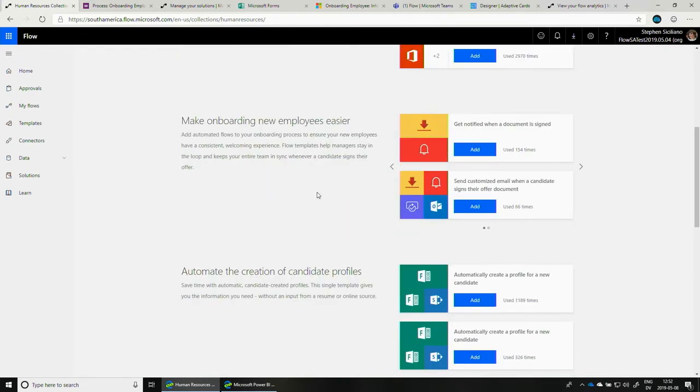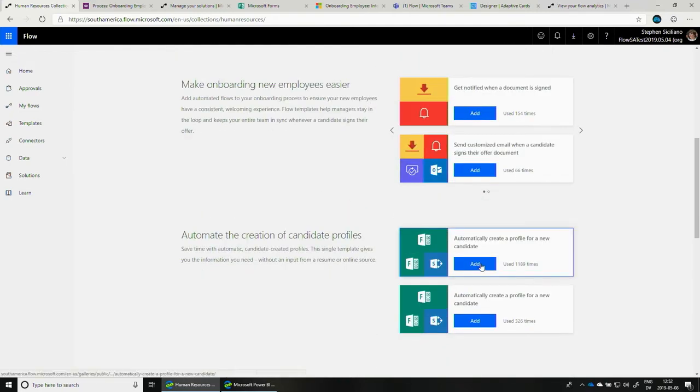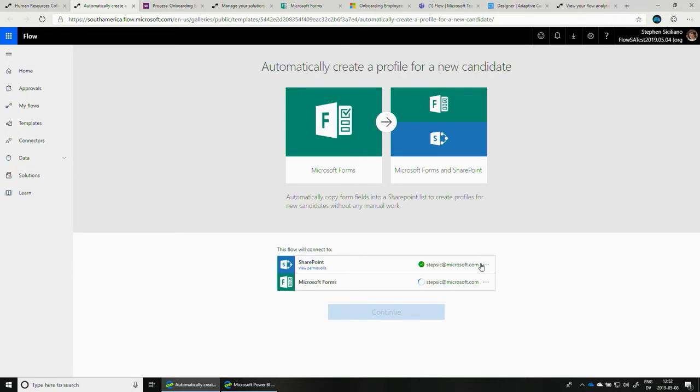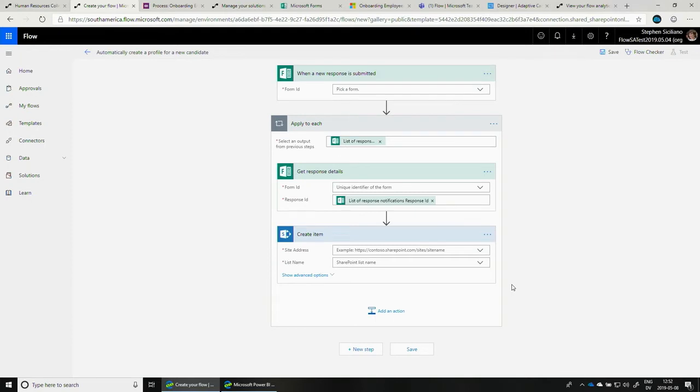But for this demo, I want to automatically create something for a new candidate. So I can click on this template, and then what I'm going to be presented with is the connections that I'm going to use. Now, because Flow uses Azure Active Directory, this is automatically signed in for me. I don't have to enter my username or password or anything like that. It just uses that same identity that you use in every other Microsoft application that you have. Once you continue into the Flow, it's going to present me with a few actions right out of the box. This is the advantage of a template, is I don't necessarily have to start from scratch. I get these steps that work right here. So the first thing that I need to do is pick which form is my actual employee onboarding form.